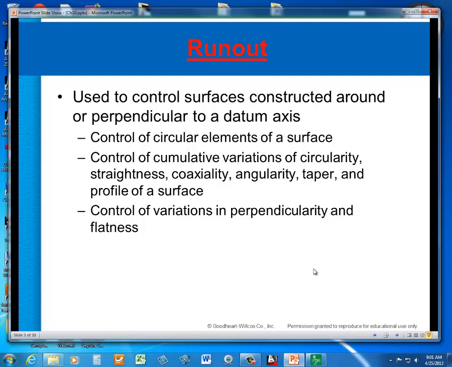So we control circular elements, one circular ring around a surface, or we can also control the cumulative effects, because straightness, coaxiality, angularity, taper, or profile of a surface can all affect runout. So if we check for runout, sometimes it's also checking for those at the same time. But we can also specify those combinations.